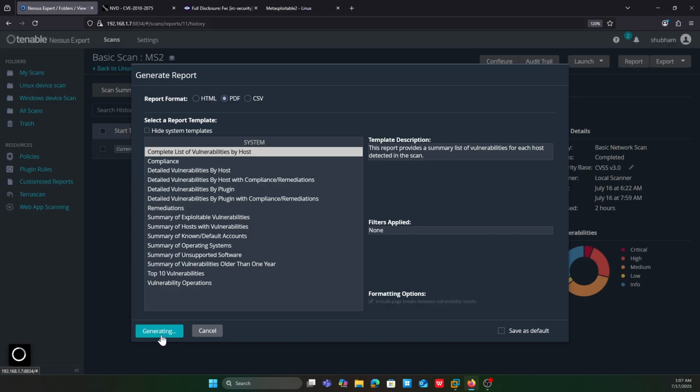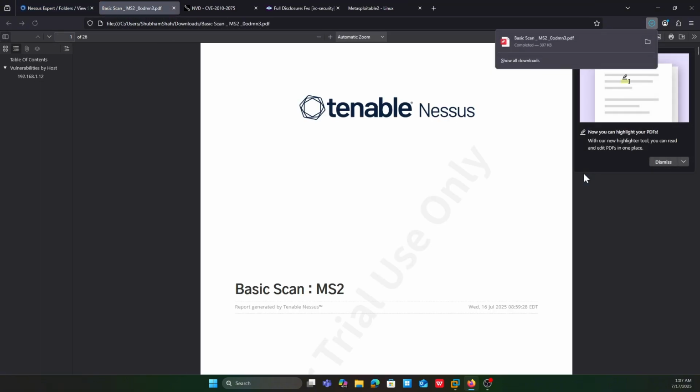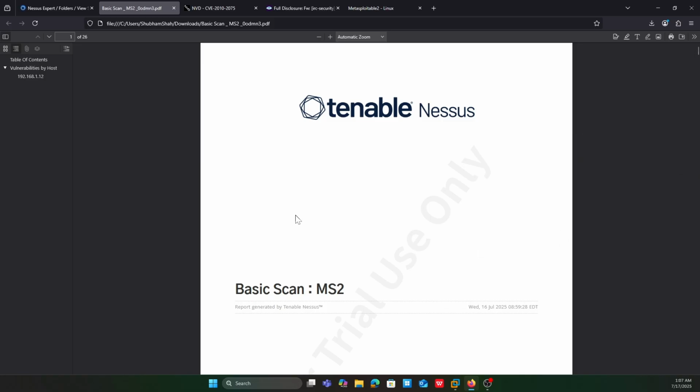It says it is generating. Here also the loading symbol would come up and soon the download would be done. Let's wait for a while to complete the download. Typically it should not take much time, but as there are almost 7,000 vulnerabilities, it may take some time. Yeah. So now this is how the reporting would be done in the PDF format.